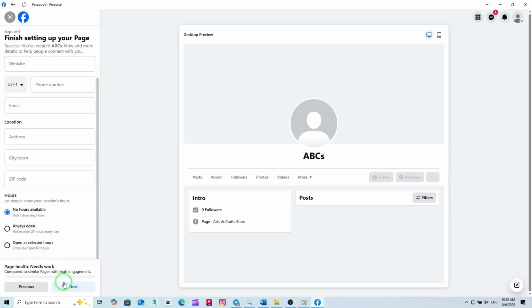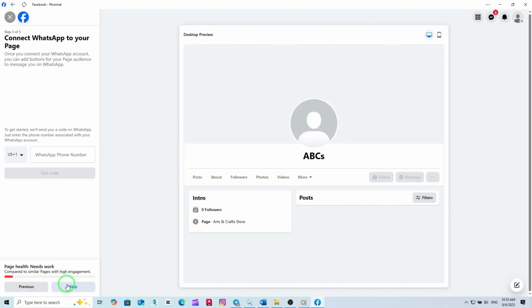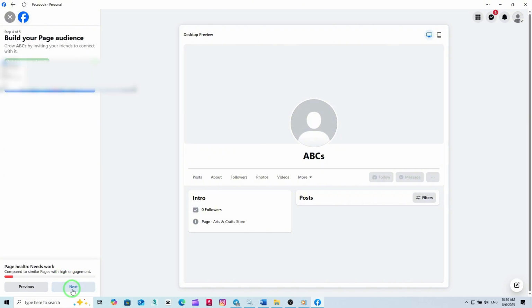That's all there is to it. Creating a Facebook page on the PC app with the new update is straightforward. Now you can start sharing content, inviting friends, and building your online presence right away.